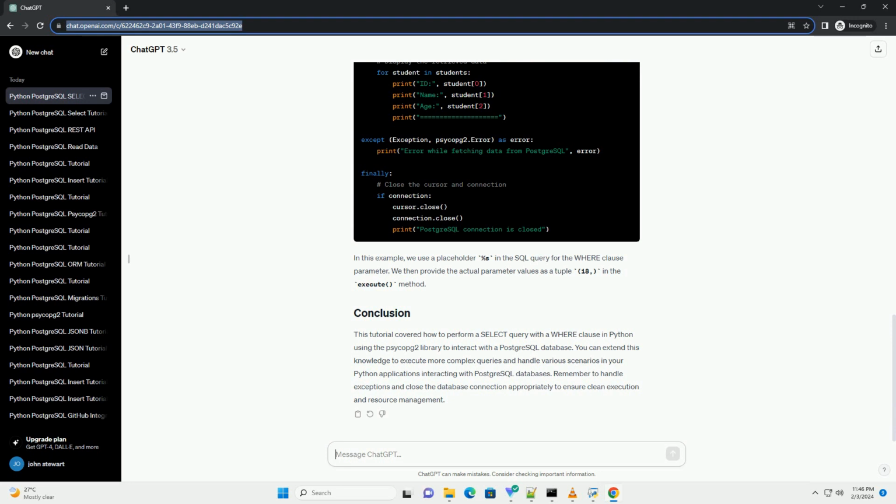This tutorial covered how to perform a select query with a WHERE clause in Python using the Psycopg2 library to interact with a PostgreSQL database. You can extend this knowledge to execute more complex queries and handle various scenarios in your Python applications interacting with PostgreSQL databases. Remember to handle exceptions and close the database connection appropriately to ensure clean execution and resource management.